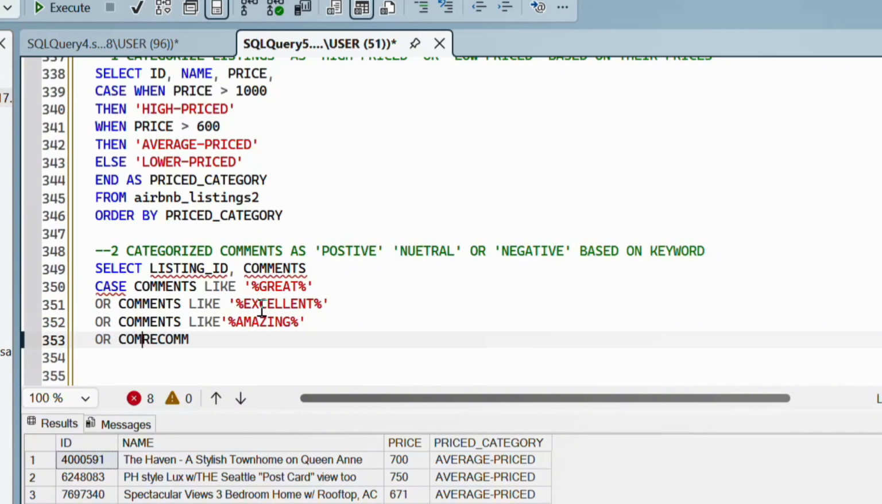If comments like recommend, then there are many positive words I can pick, but let me just stop it here. Recommend. Then if you return positive, then bring in another case, another case statement.